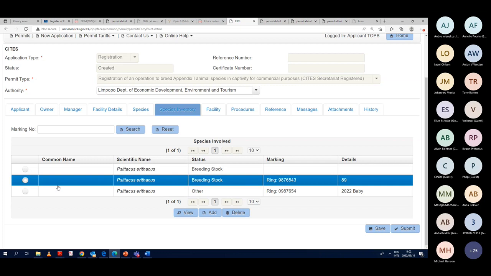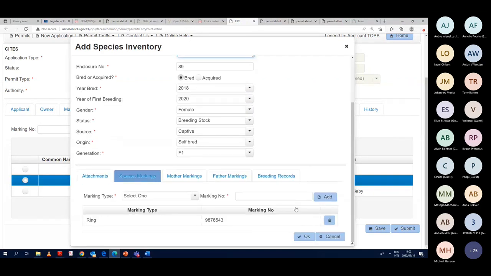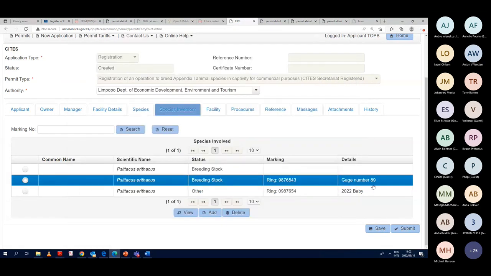You can say enclosure number and put the enclosure number there. We don't talk about enclosures. We talk about cages. Or you can say cage number, whatever makes you happy. So that it appears on your inventory automatically if you want to see it there. If you want to see it here, you know what I'm saying?